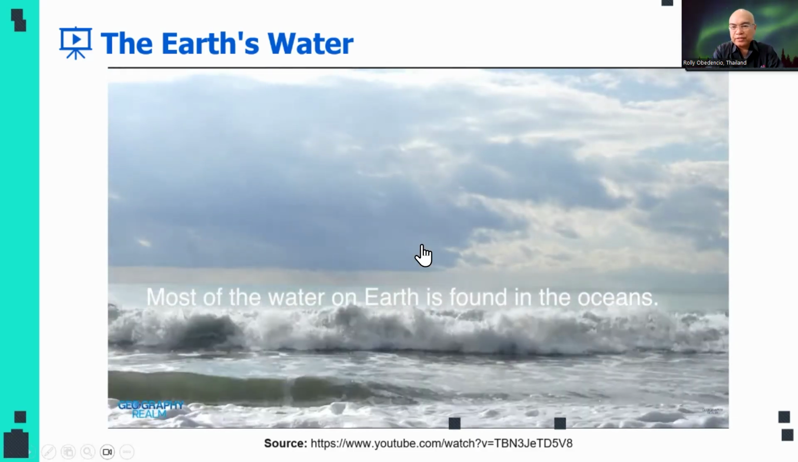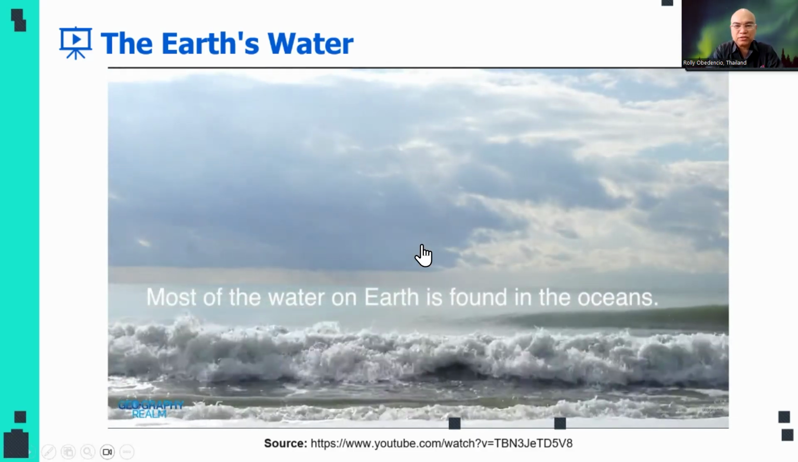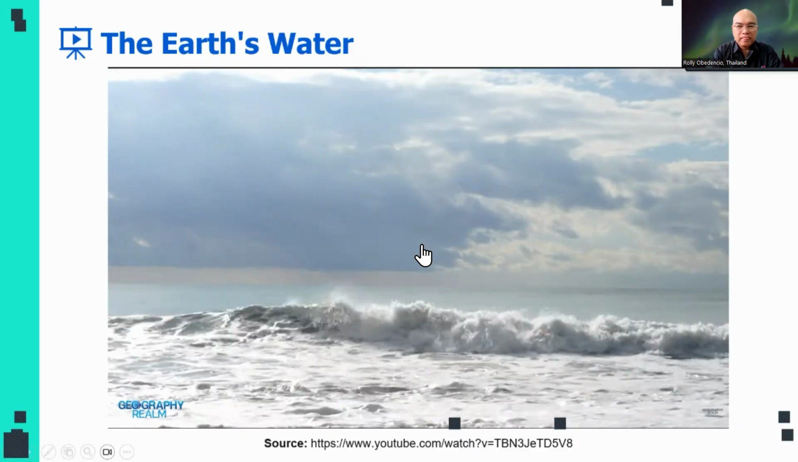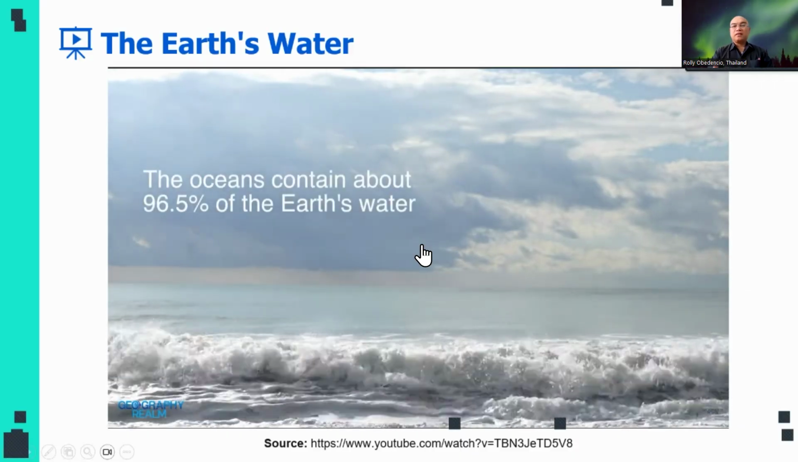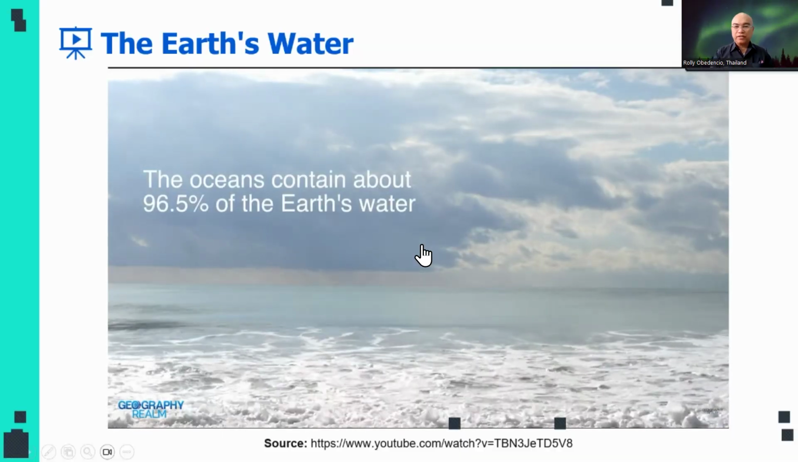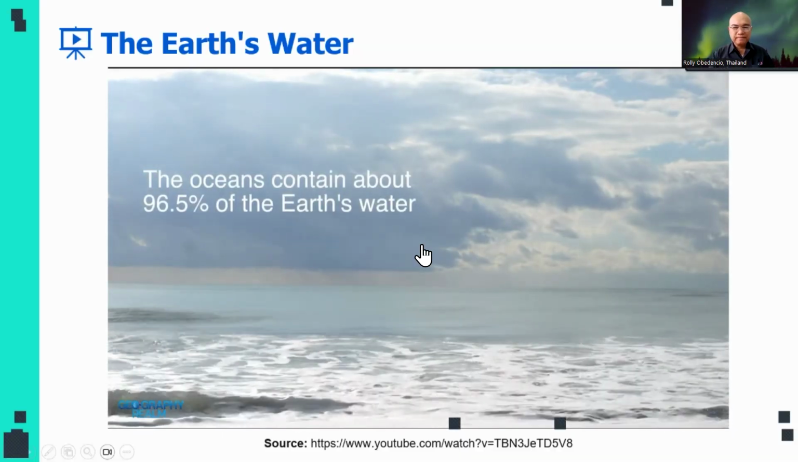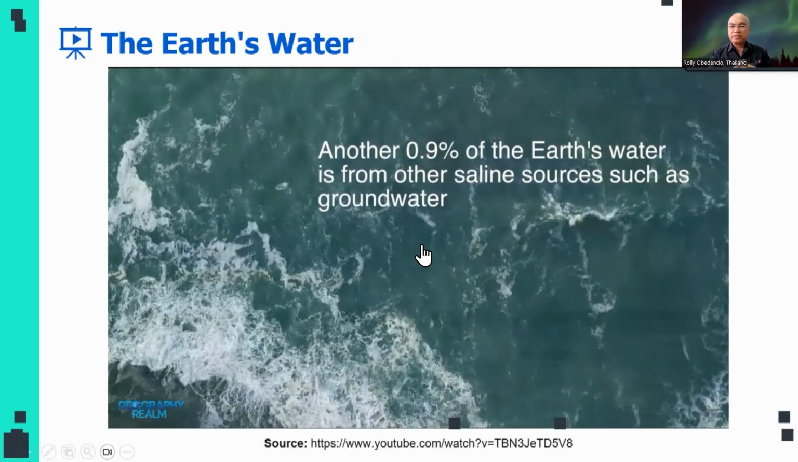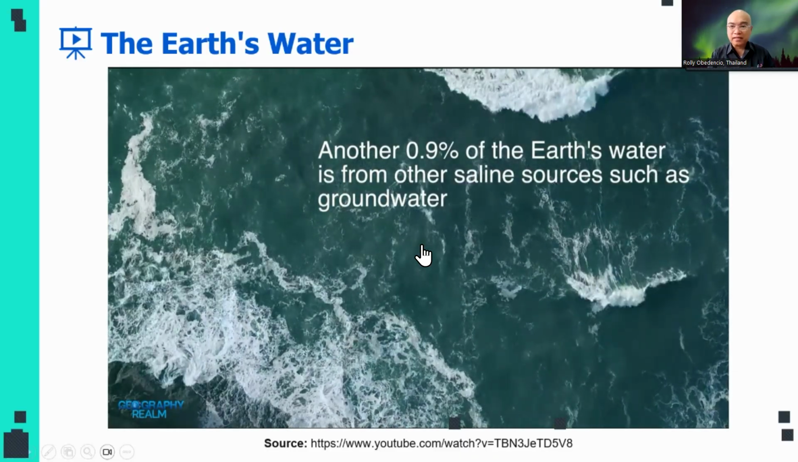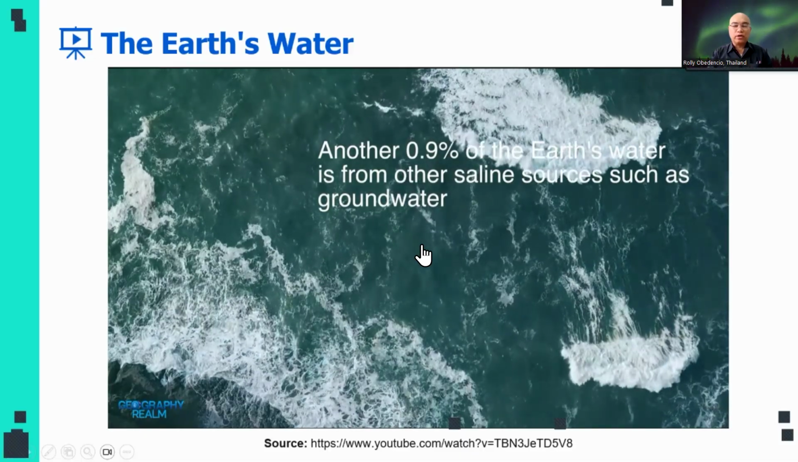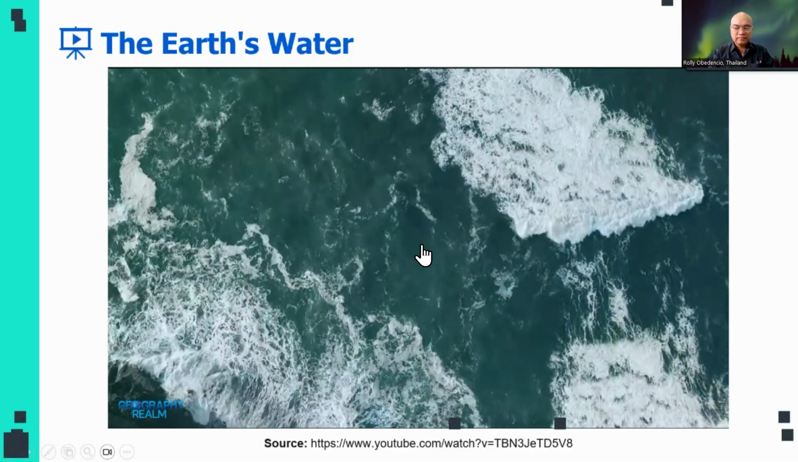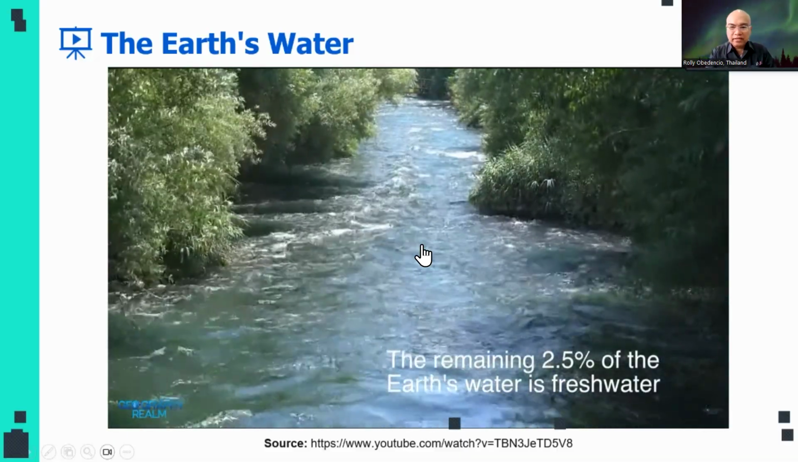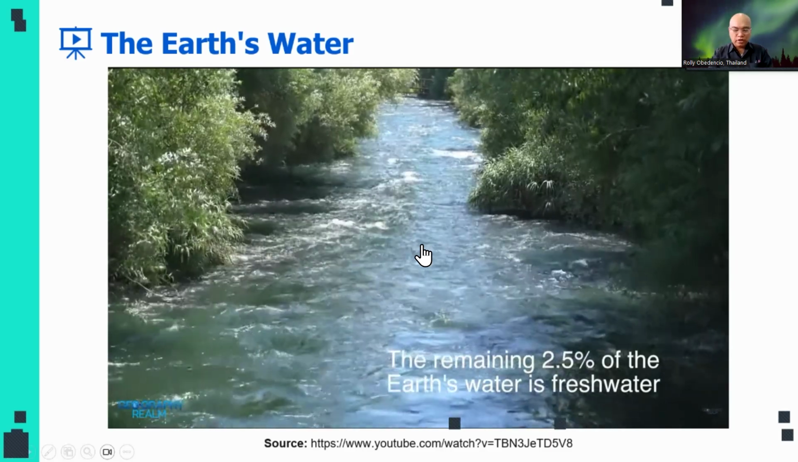Most of the water on Earth is found in the oceans. The oceans contain about 96.5% of the Earth's water. Another 0.9% of the Earth's water is from other saline sources such as groundwater. The remaining 2.5% of the Earth's water is fresh water.